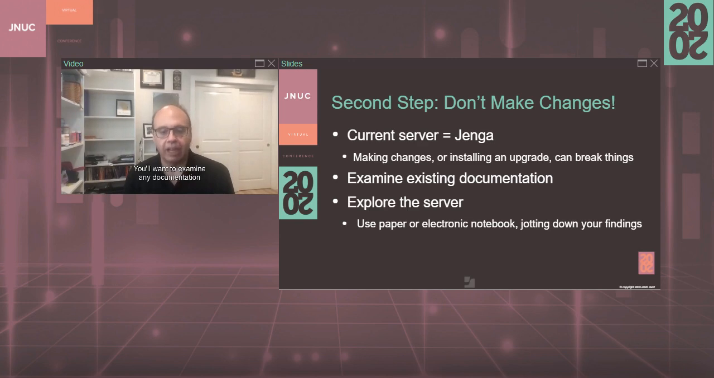You'll want to examine any documentation that may be in existence and also verify that it's still accurate. You're going to want to spend some time exploring the server and using whatever methods you deem appropriate to document the things that you find, whether that be notepad and paper, some kind of journaling software, or text editor, or even Microsoft Word, whatever works for you.